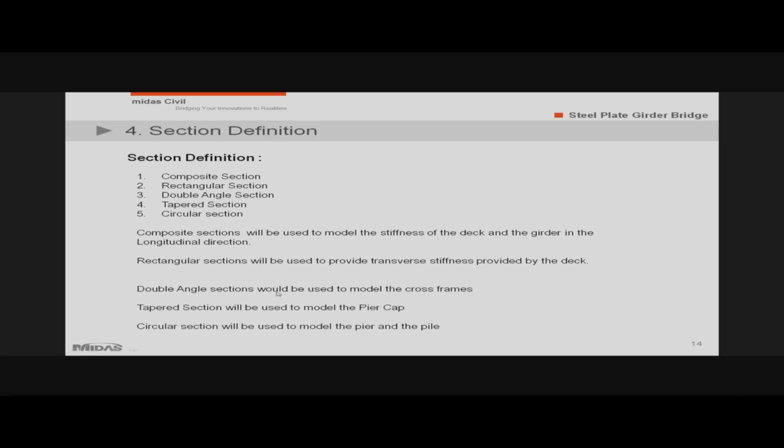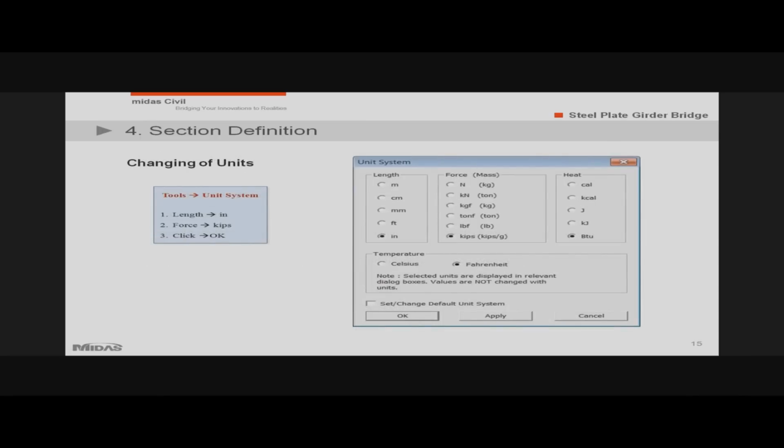Double angle section will be used to model the cross frame. Tapered section will be used to model the pier cap, and the circular section will be used to model the pier and the piles. So let's get started modeling the bridge by defining the sections. For defining the section, I want to change the unit system as inch and kips. So I'll go to Tools, Unit System, and I'll change the unit system as inch kips.